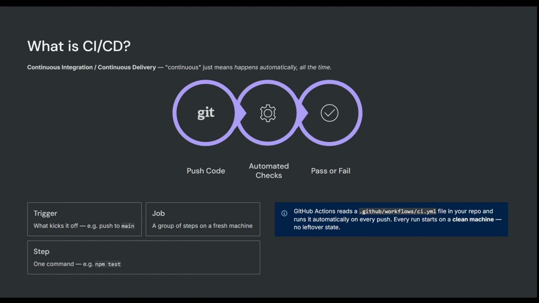And then there's CD, continuous delivery. Once those checks pass, you can automatically ship the code to a staging environment or production. But we're not doing that for today. We're going to focus on the CI part, the automated checks. That's where most teams start anyways. Honestly, that's the part that saves you the most headaches.